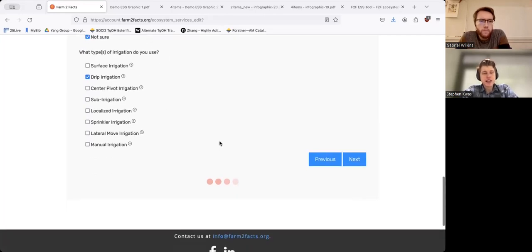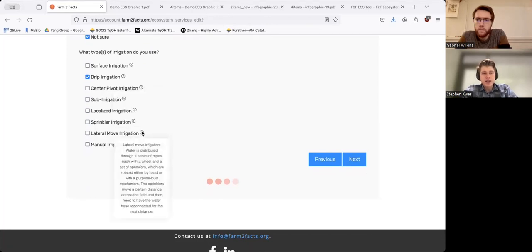And then finally, the last question is what type of irrigation do you use? And you can choose from any of these. You can choose more than one if you use more than one kind of irrigation. And if you're wondering what any of these kinds of irrigation might be, you can just hover over the question mark and it'll give an explanation about them.